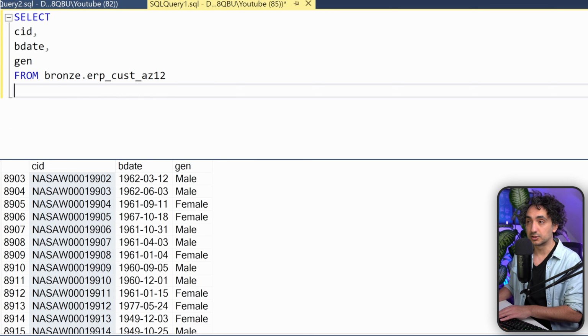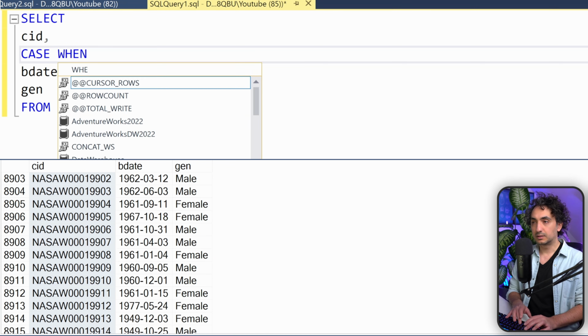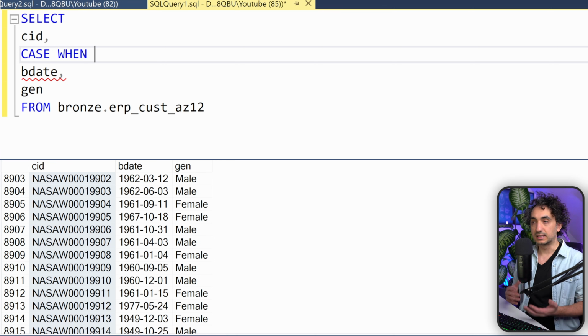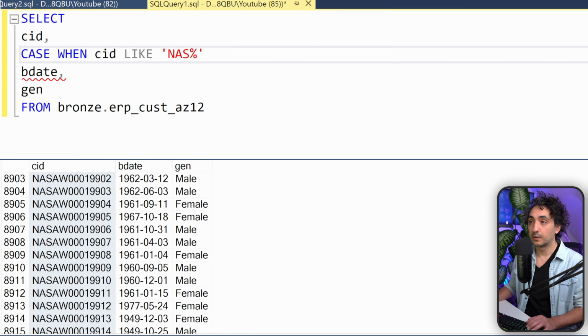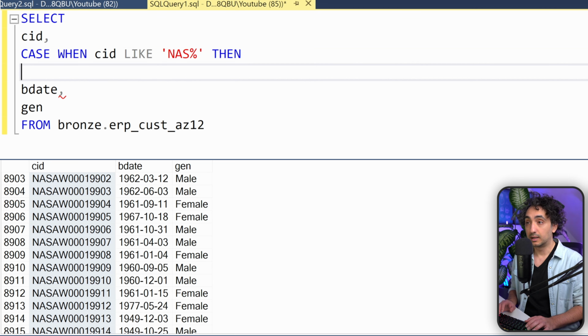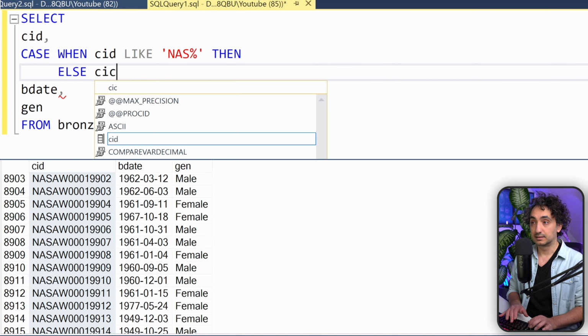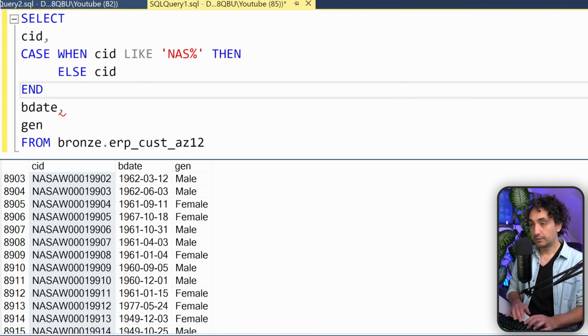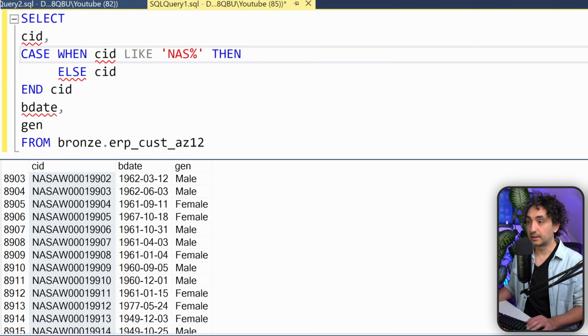So we're gonna do it like this. We're gonna start with the case when, since we have 2 scenarios in our data. So if the CID starts with those 3 characters, NAS, then we're gonna go and apply the transformation function. Otherwise, it's gonna stay like it is. So that's it. Now we have to go and build the transformation.